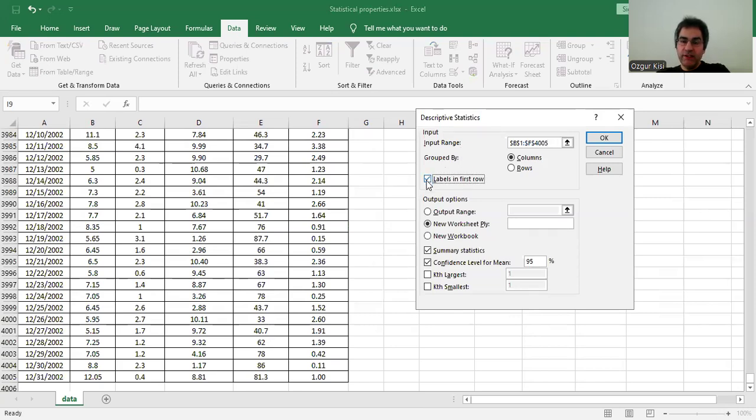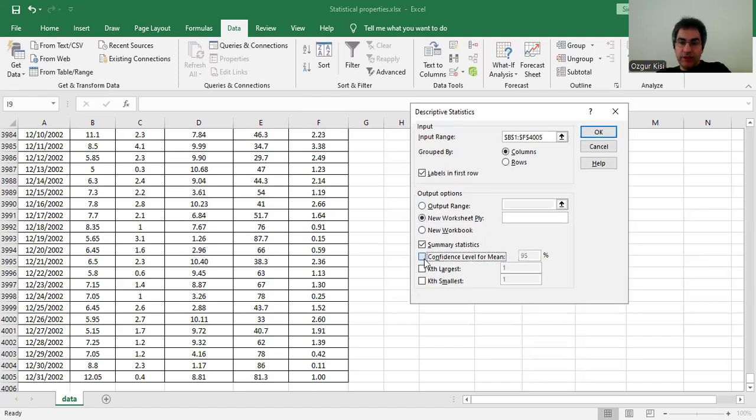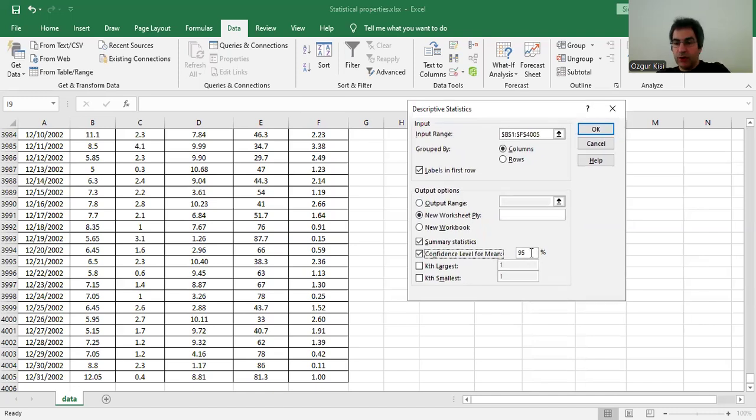We will tick this. Normally, this is not ticked, but because I ran it before I recorded this video, it is directly ticked. But in your case, you need to tick this part because you will include labels in the first row. And this time I will select new worksheet. It will calculate and paste the statistical properties in a new worksheet when you select this one. Also we want to see summary statistics, and confidence level, you need to tick this one also. Generally, it is calculated for the 90% confidence level.